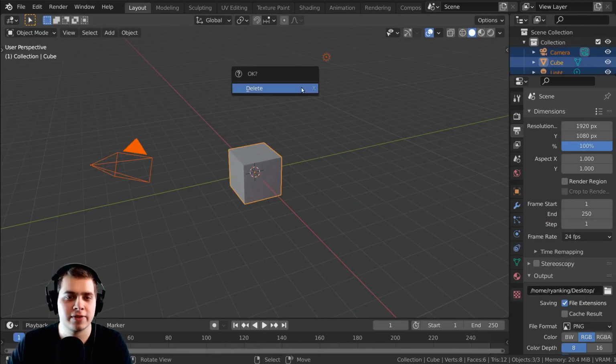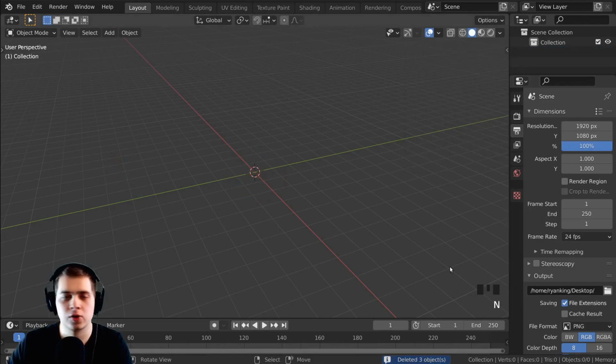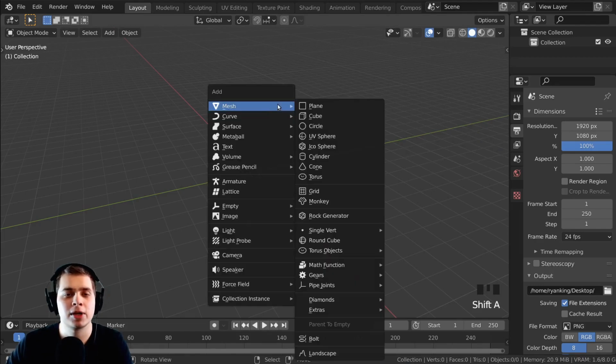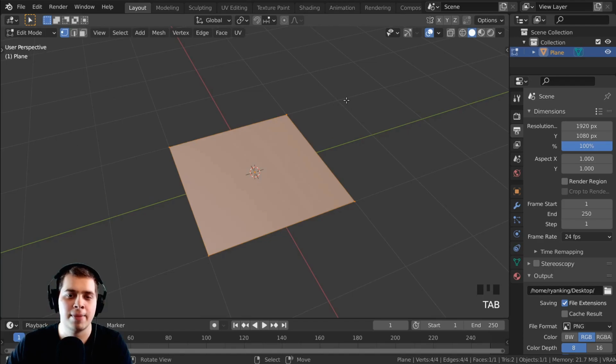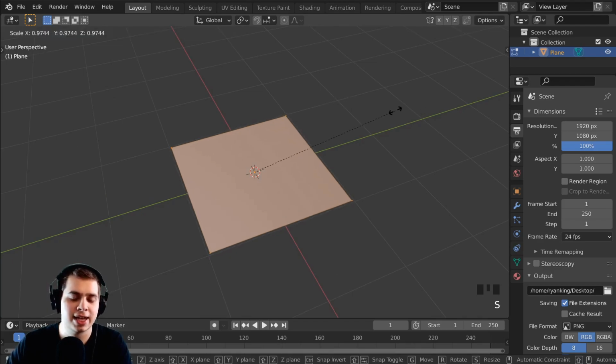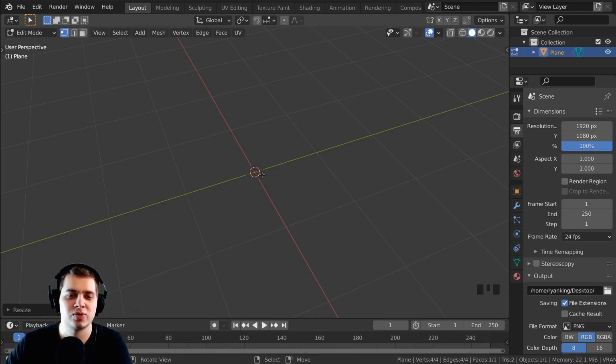So I'm just going to select everything and delete it. And I need to turn on my screencast keys again, right there in the corner so you can see what buttons I'm pressing. I'm going to press Shift A and add a plane. Just going to zoom in here. I'm going to Tab into edit mode and press S and then type in 0 and enter. So we've just squashed it down and it's just right in there.